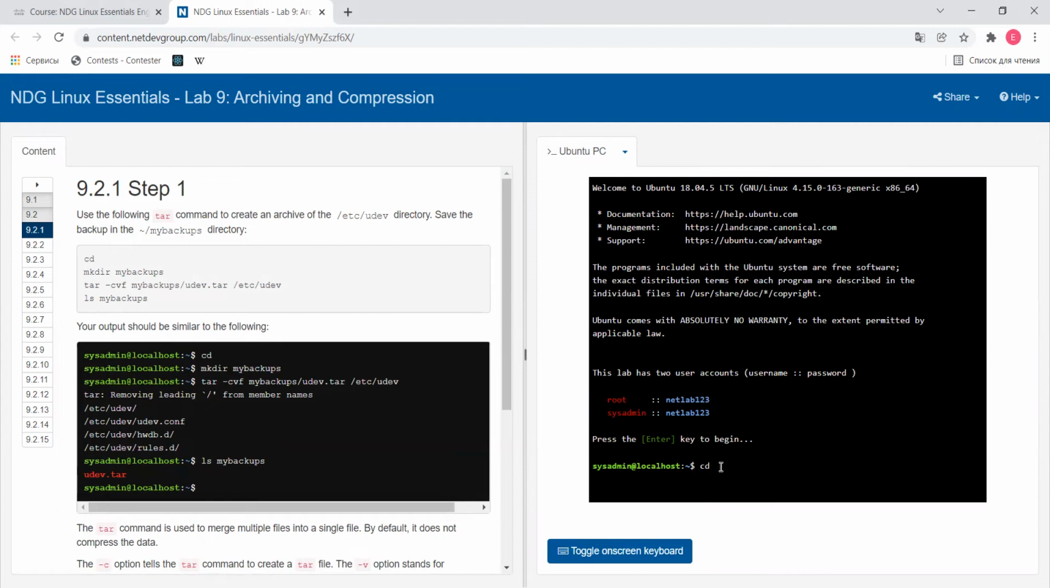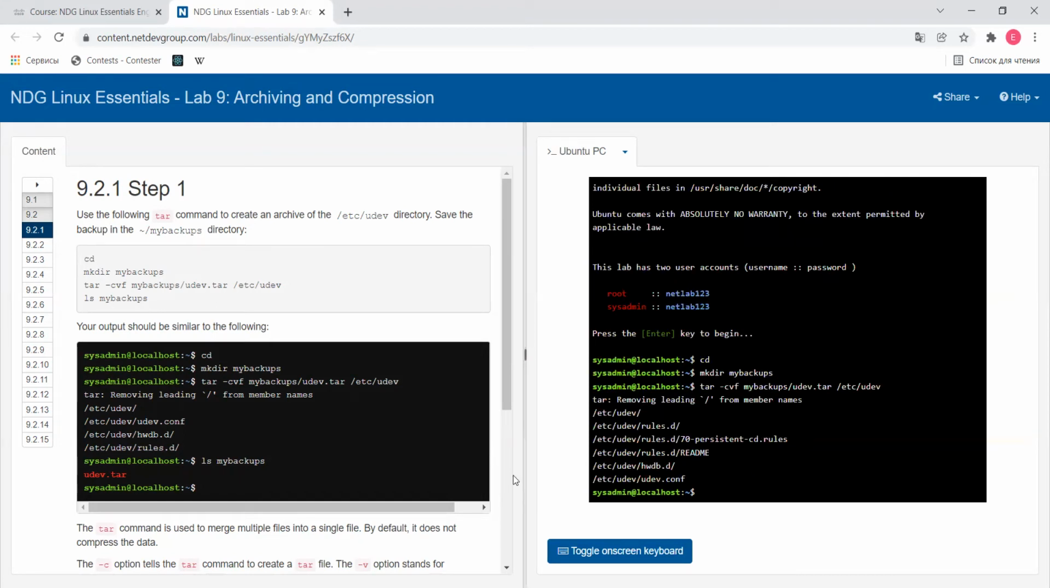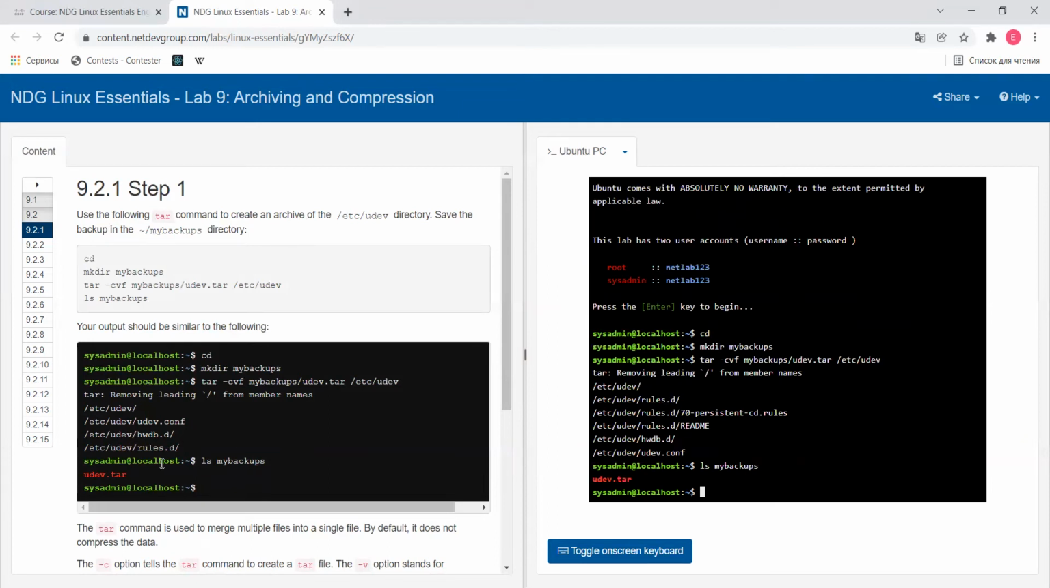Okay, let's try to write these commands. tar, etc, and you can see the results, and the last command is ls, my backup. Yeah, you can see this kind of results.